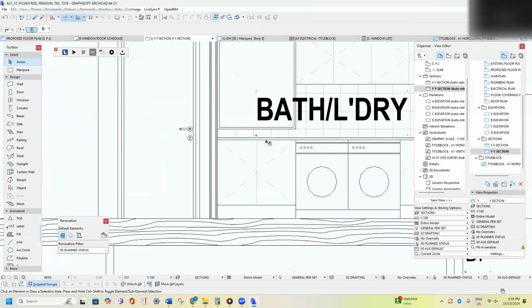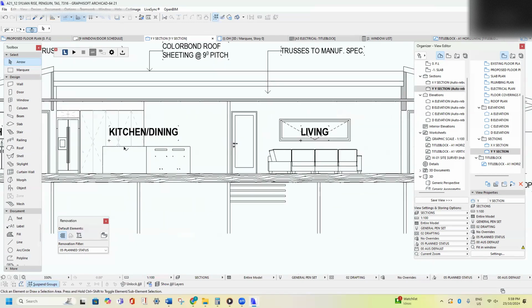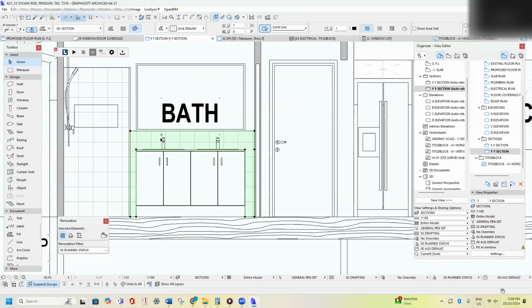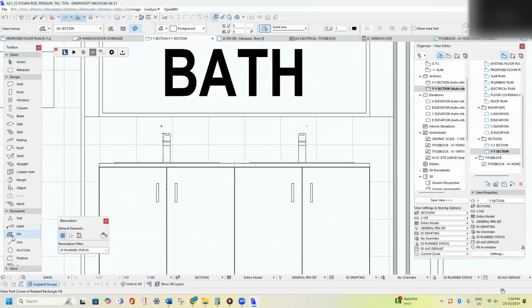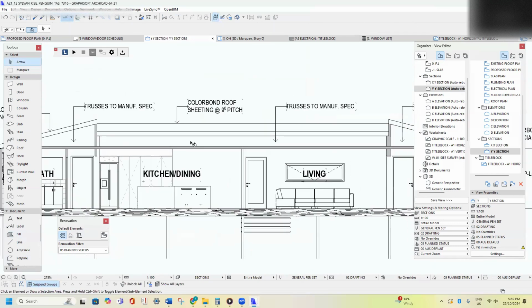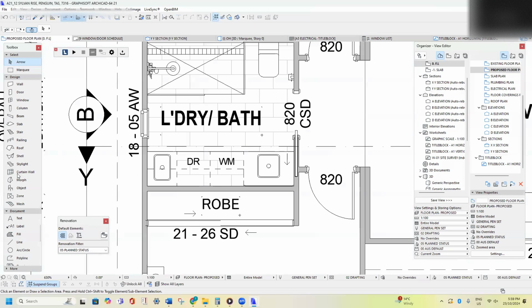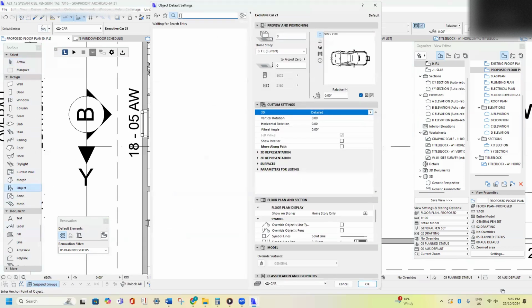And I notice there is no vanity showing here. So what you can actually do is just get a fill tool. Actually, what I might do is go to the floor plan. Go to objects and type in tap.